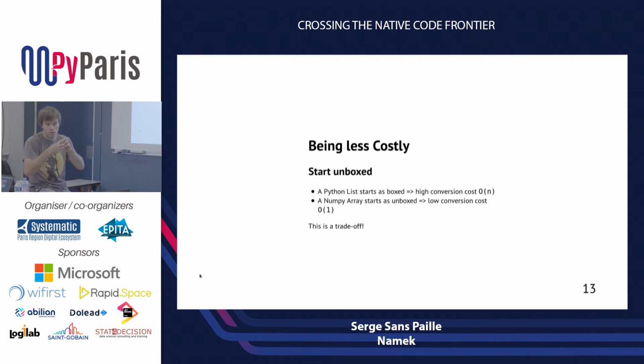NumPy creates one single bunch of data in the native world. If you want to access it in the Python world, then it's costly. But if you do most of your computation in the native world, then it's not as costly. That's why converting a Python list is in big O of n, because you need to decapsulate each element in your list. While for a NumPy array, as you're only passing a pointer back and forth, it's in big O of 1. So it depends on your usage.